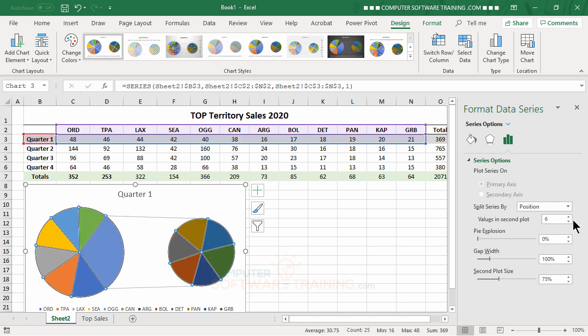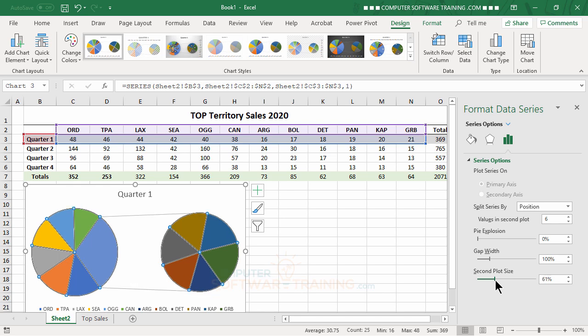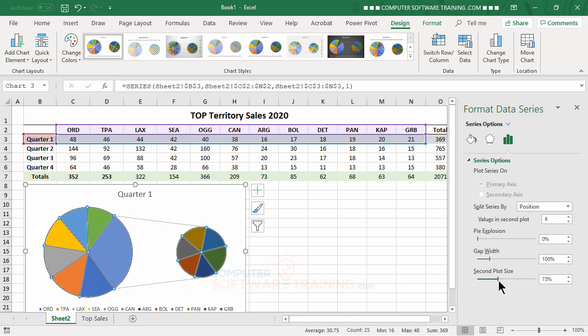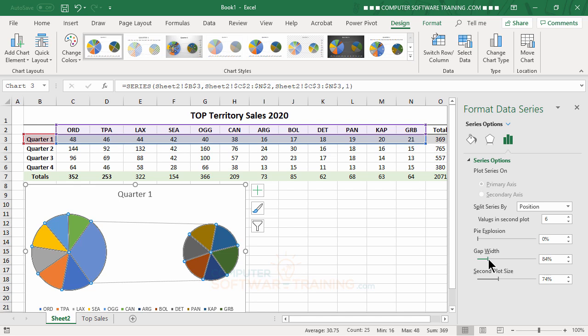If I kept on going with that, it keeps on eating away. See, like that. You can get to that point if you wanted to, right? But we're just going to go with the 6. All right, that's one thing. The other thing is, what size do you want this to be? We can make it any size. So that second plot size, as we drag it to the left, becomes smaller or larger, whichever way you want to go with that. And then the gap is the amount of gap between here. You can increase that or decrease it, either way.